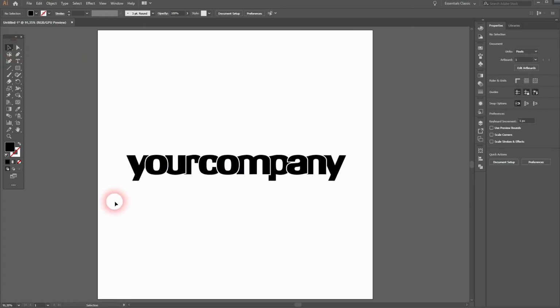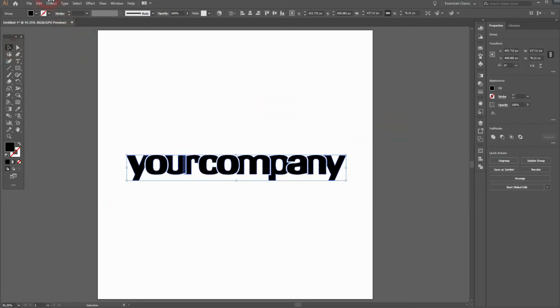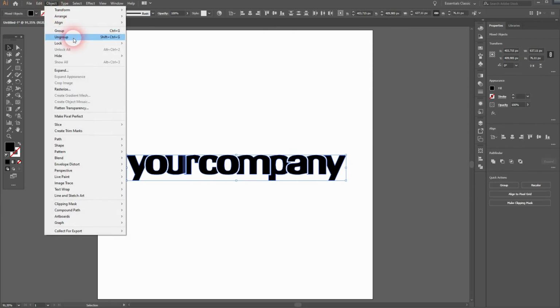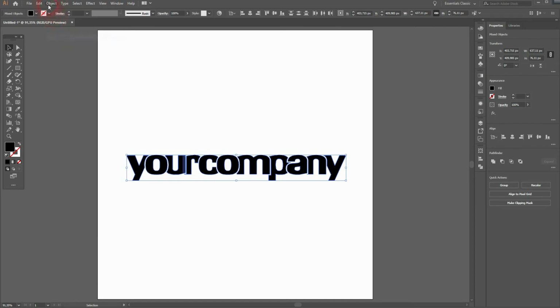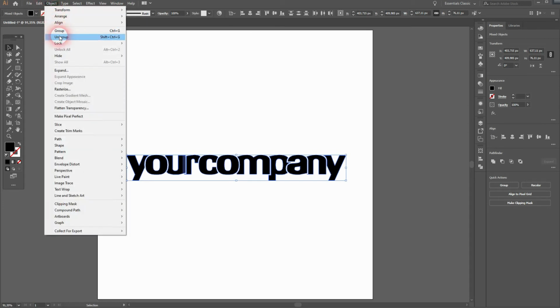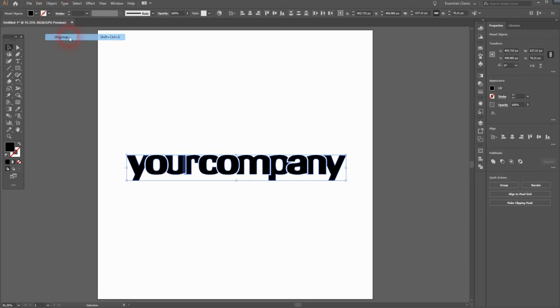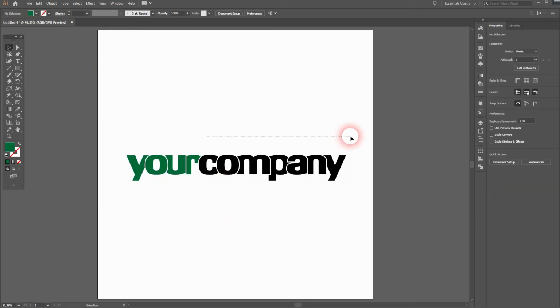Alright, that's the basic effect. Afterwards, I want to give it different colors, so I need to go to Object and ungroup it. It depends on the size of the wordmark how many groups there are. So don't overdo it, just ungroup it to a certain point and then you can select individual letters, like I did here. So you may have to ungroup it multiple times, but it should work in the end.